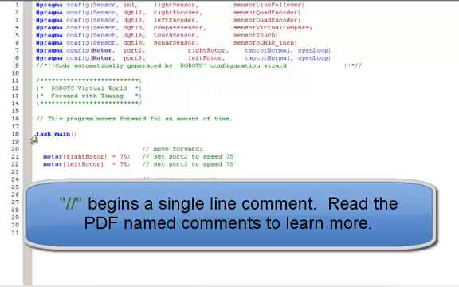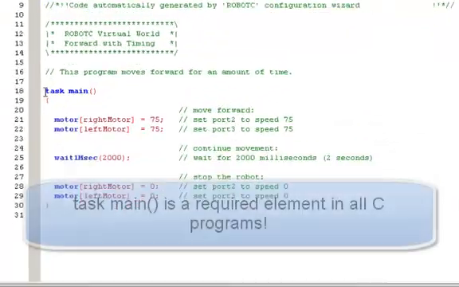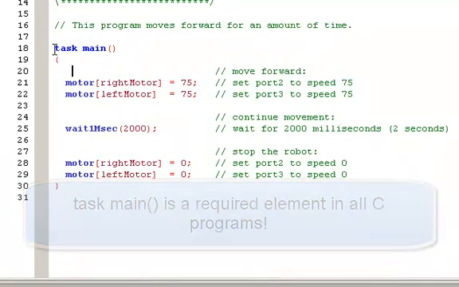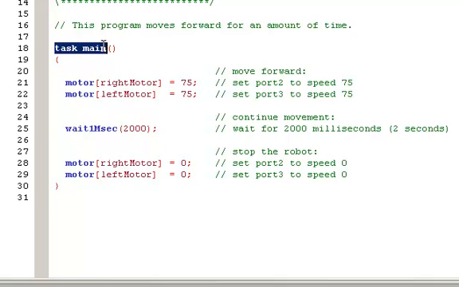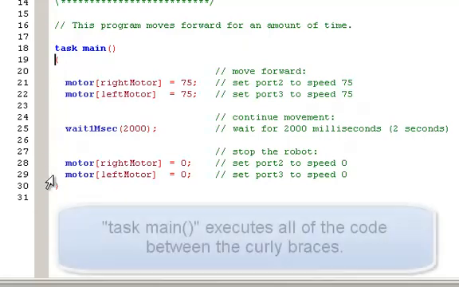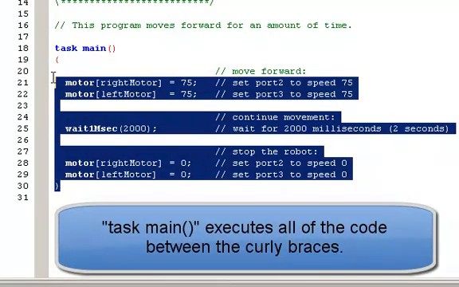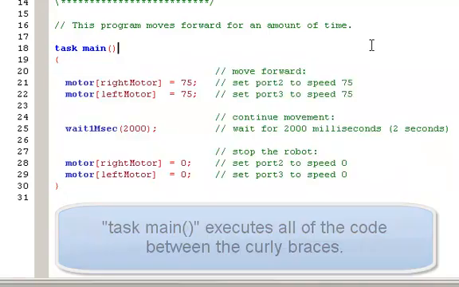Starting at line 18, we've got task main. Every C program has a task main. The task main is identified by the reserve word task main. And then you have everything within these curly braces here and here are all part of task main.